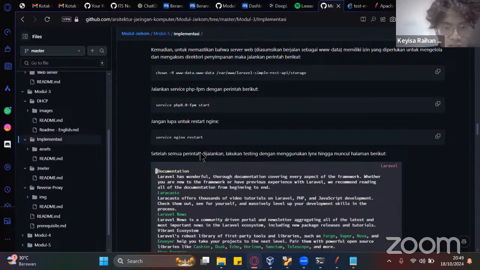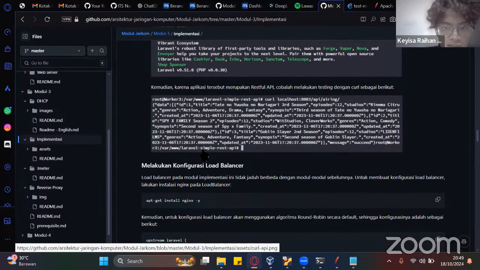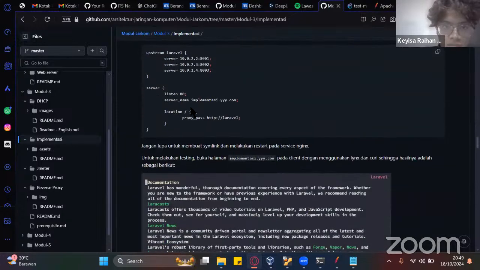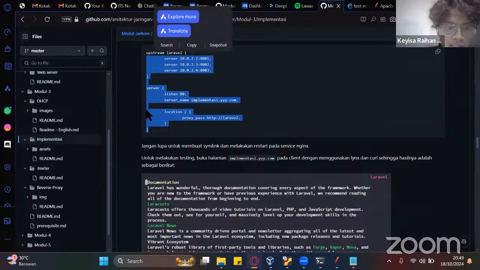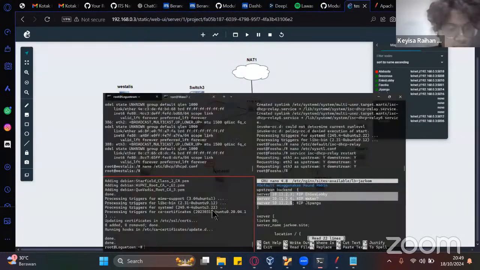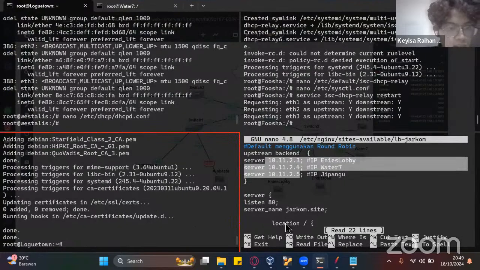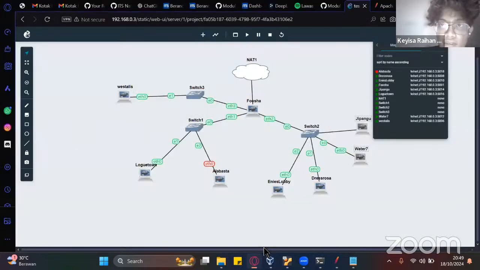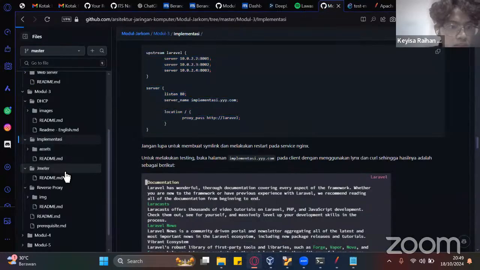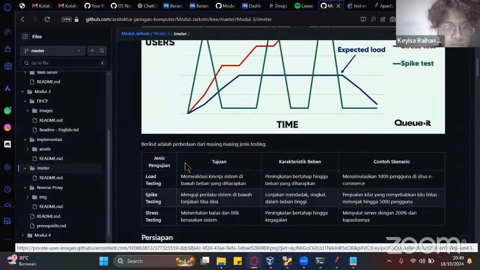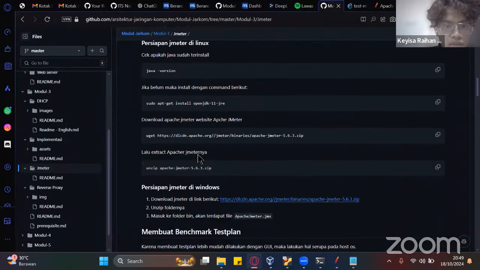So because the time is running low, I can demonstrate the Laravel one, but the others are the same. Okay, so I think the JMeter is already done. Okay, it's done. After that, we can go back to JMeter, and we get it from this one.